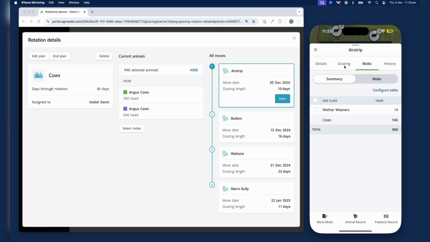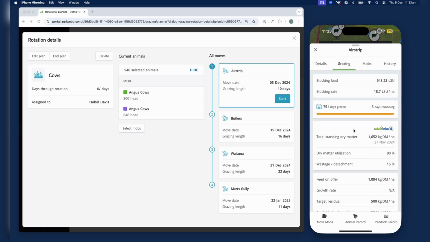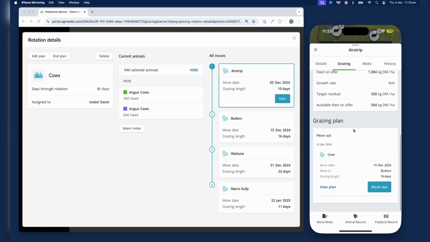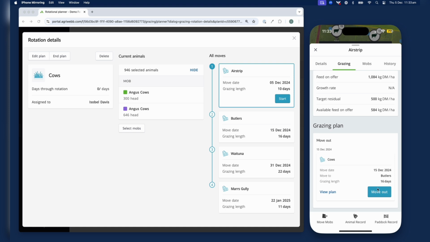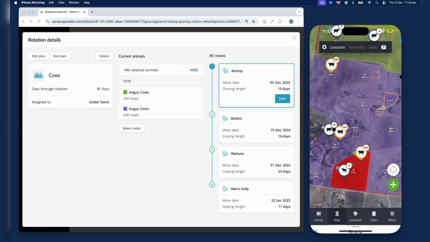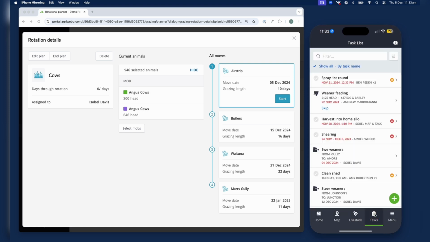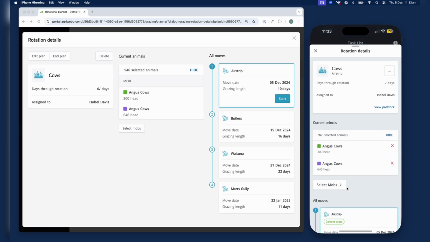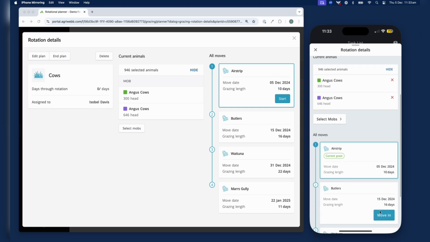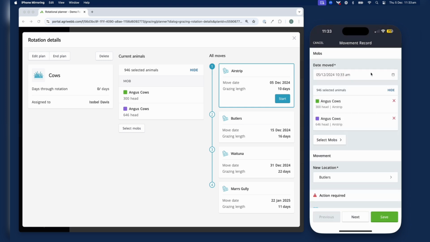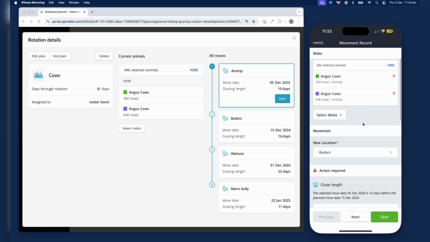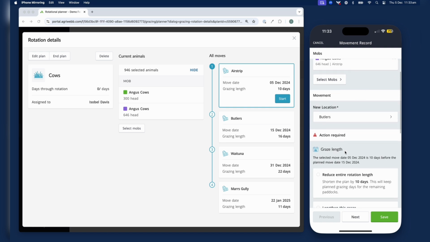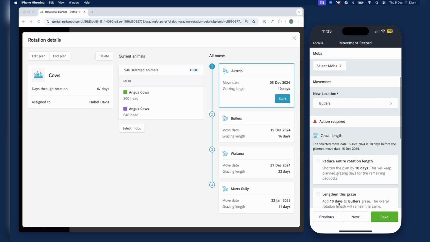If I click on the paddock, I can have a look and see where they're going to next. So I could move them into their next paddock from here. Otherwise, I can head to my task list, and here I can see all my upcoming moves in my rotations that are assigned to me. So I see I need to move my cows from airstrip to butlers. On the day I want to do that, I can go in, I can adjust the date, the animals and the paddock if plans have changed, and I can also reduce the rotation length or lengthen the graze if needed.